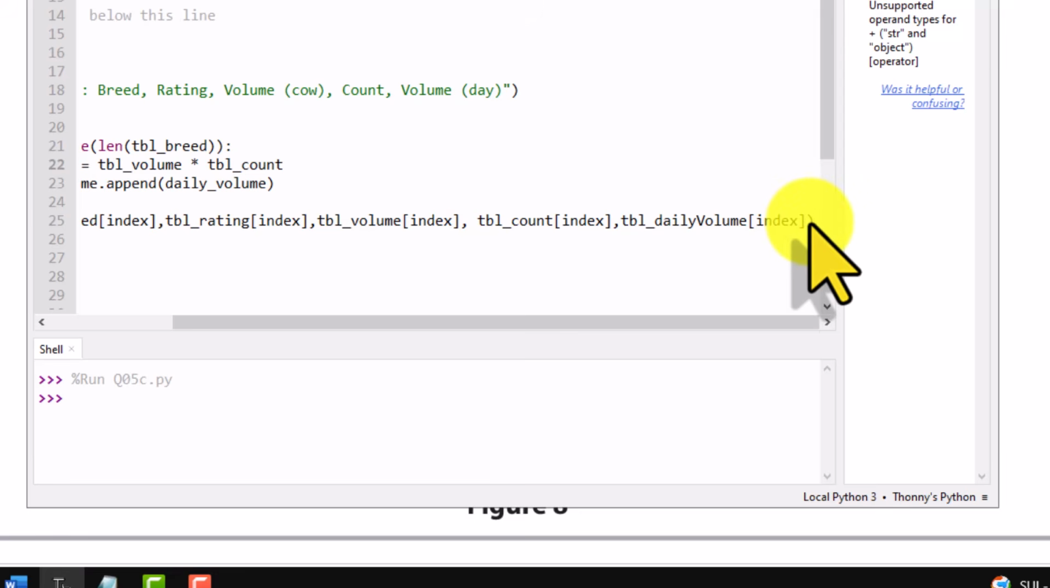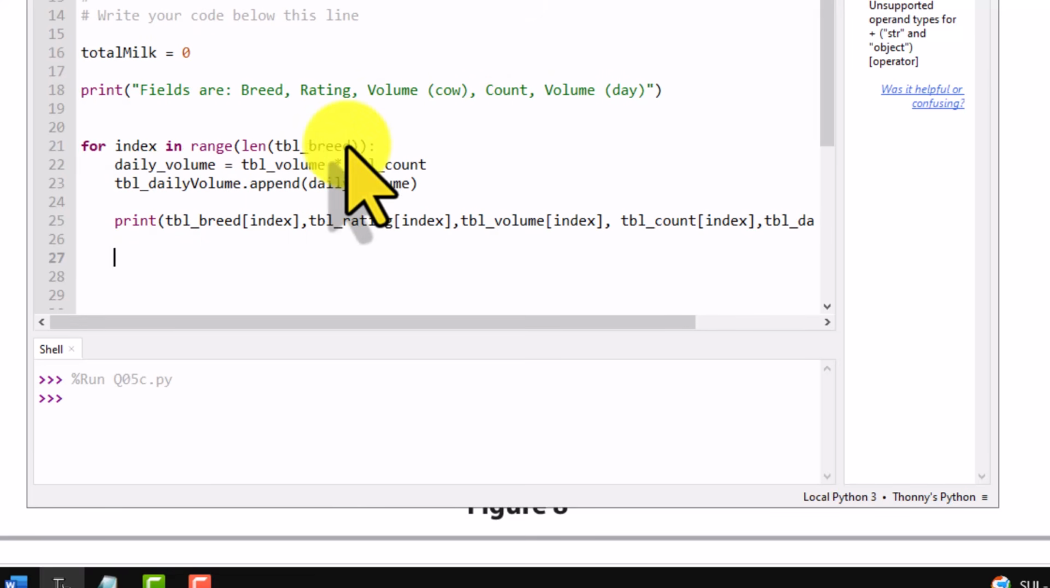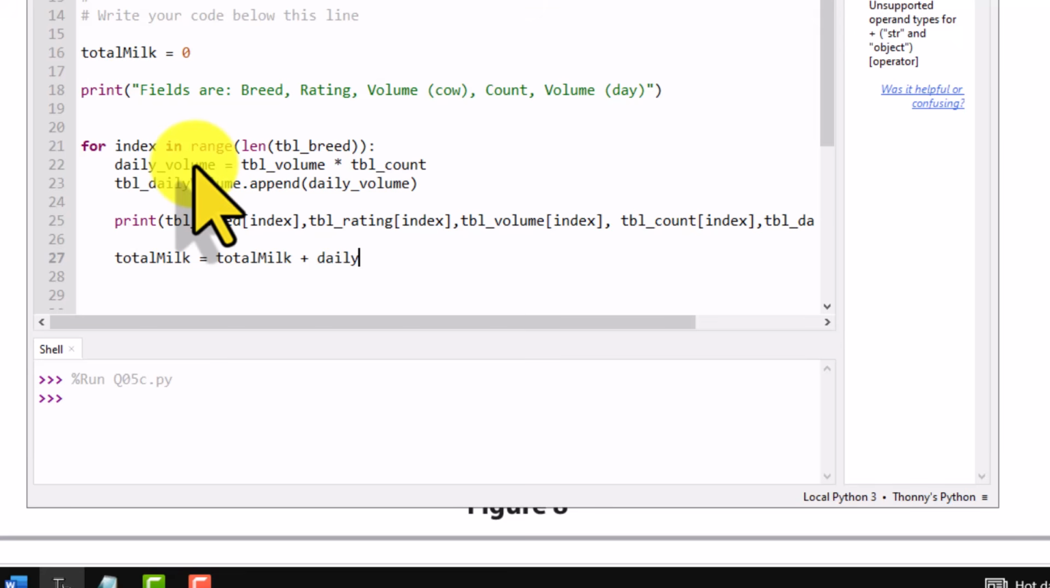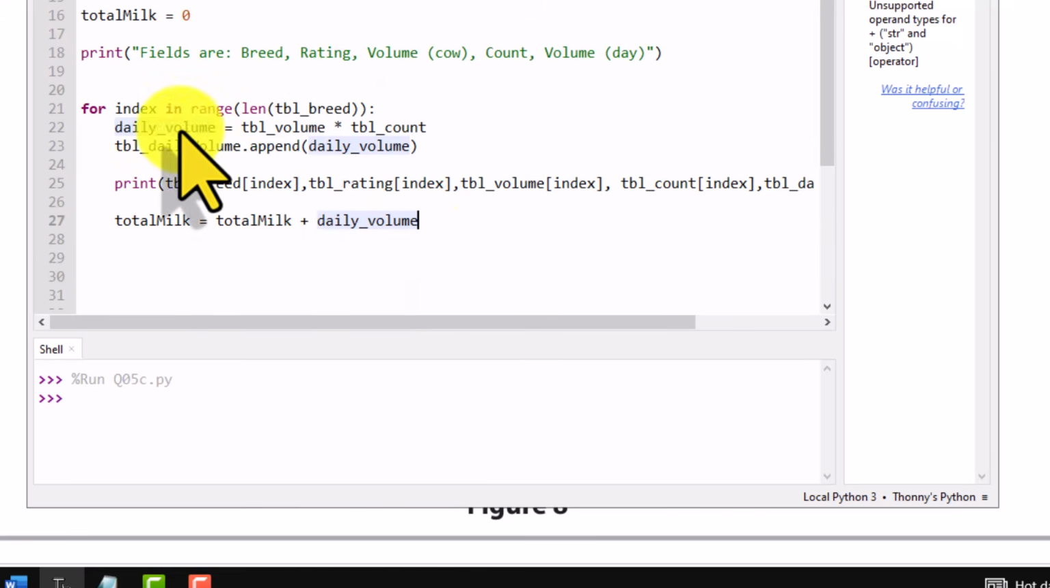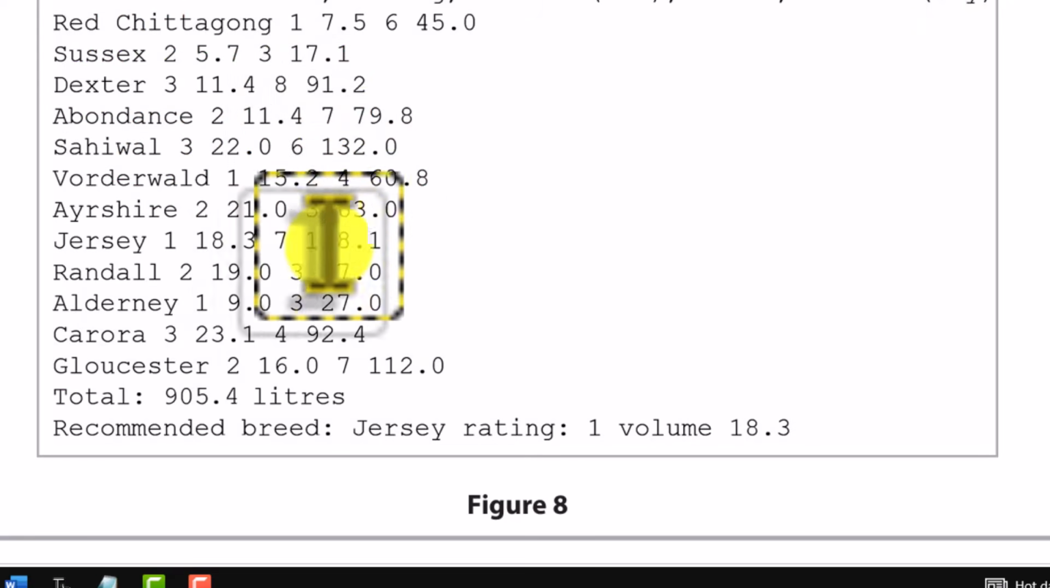So when that is printed, it will be printed every time. And after that, what do we have to do? We have to keep count of all of them. So inside this for statement, another thing we have to do is total milk. Total milk is equal to total milk plus the daily_volume of this breed. So that is total milk. We just got that. After this is done, for each one of them we will have the same thing printed.